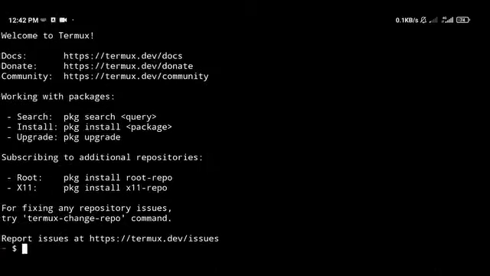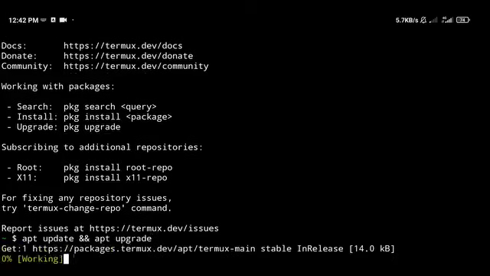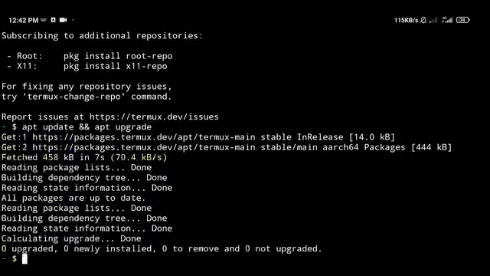First of all, make sure that you have installed Termux from F-Droid, not from the Play Store. After the installation is completed, open your Termux application and we are ready to get started. The very first command will be apt update and apt upgrade. This will update the list of packages and upgrade all the upgradable packages so that we won't get any unable to locate package error or anything like that.